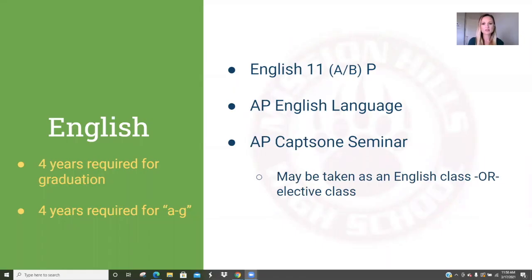All right, so let's get started. The first class you're going to pick will be your English class. So for English in 11th grade, you do have 3 options. There's college prep, English 11, and then there's 2 AP options, AP English Lang, and AP Capstone Seminar. AP Capstone Seminar is a class we've offered in the past, but starting this school year, it can count for your 11th grade English, or you can have this class count as an elective.